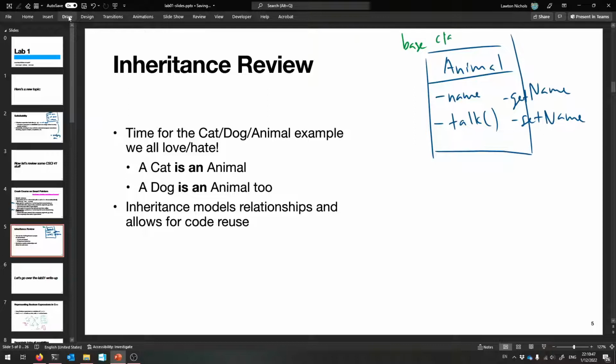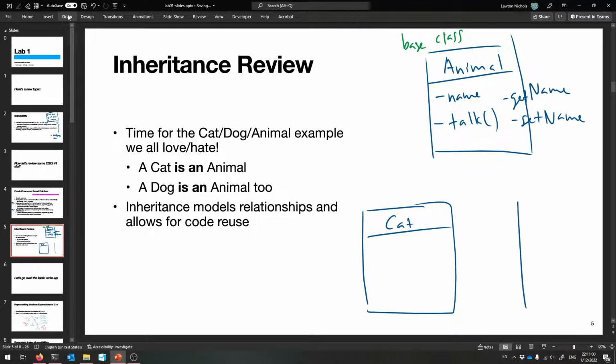So this is a base class, and we don't want to duplicate this code. So we're going to put it in one place in a class called animal, and then we're going to inherit from it in subclasses, cat and dog, for example.